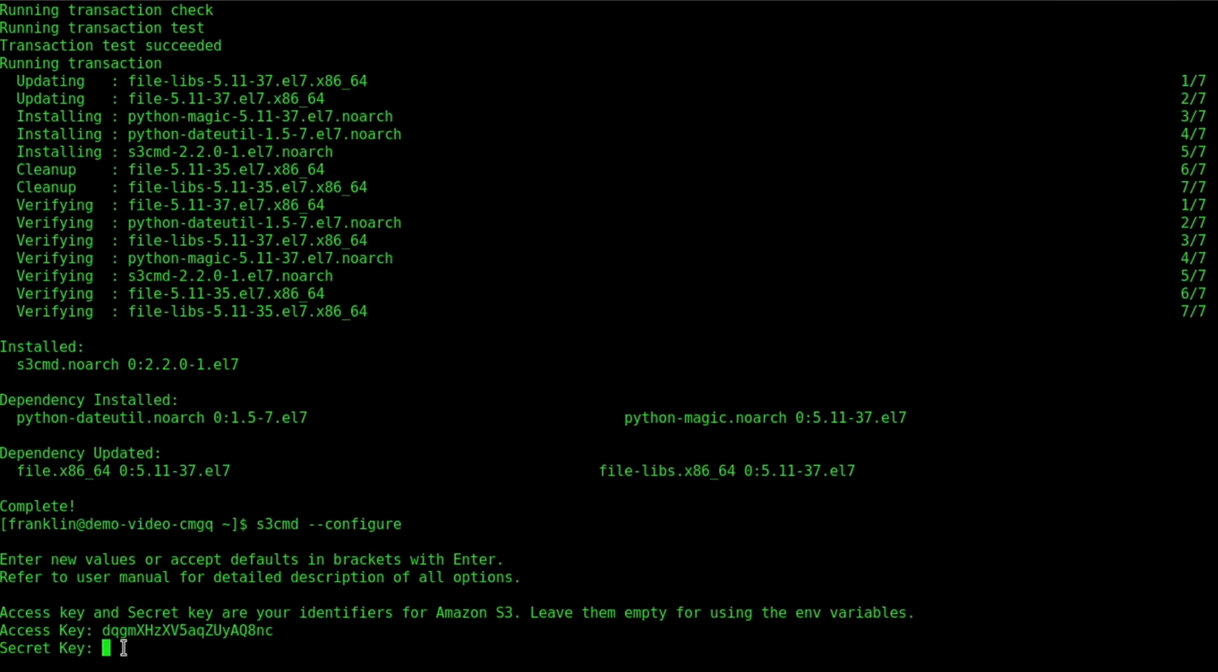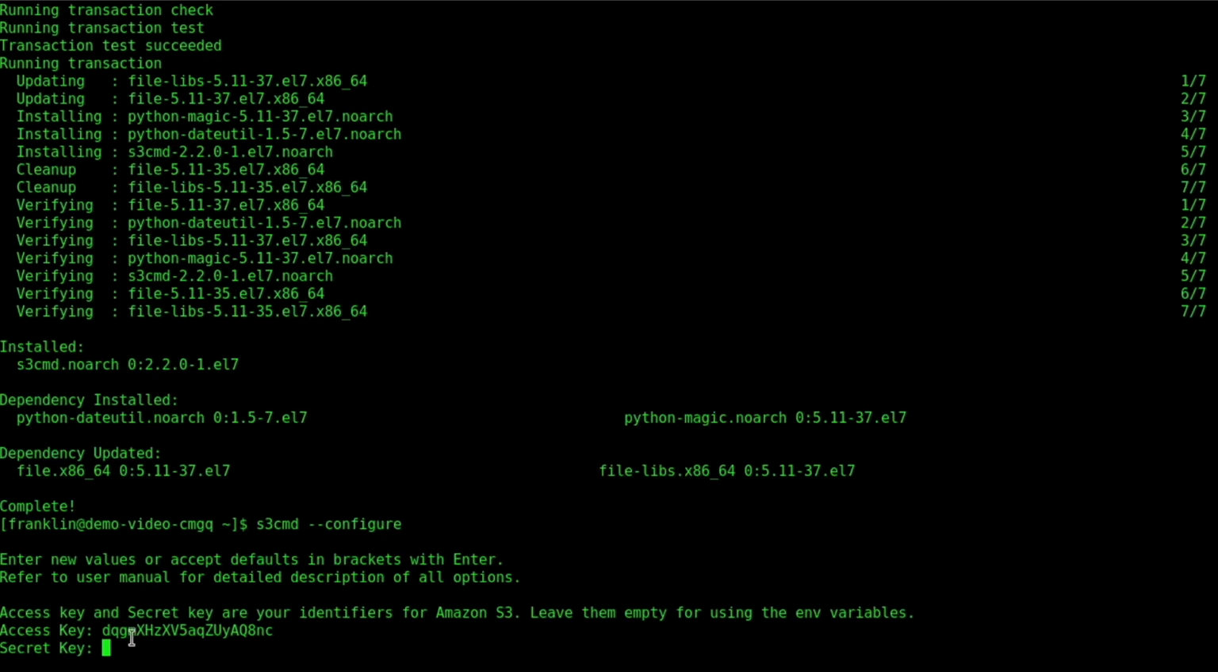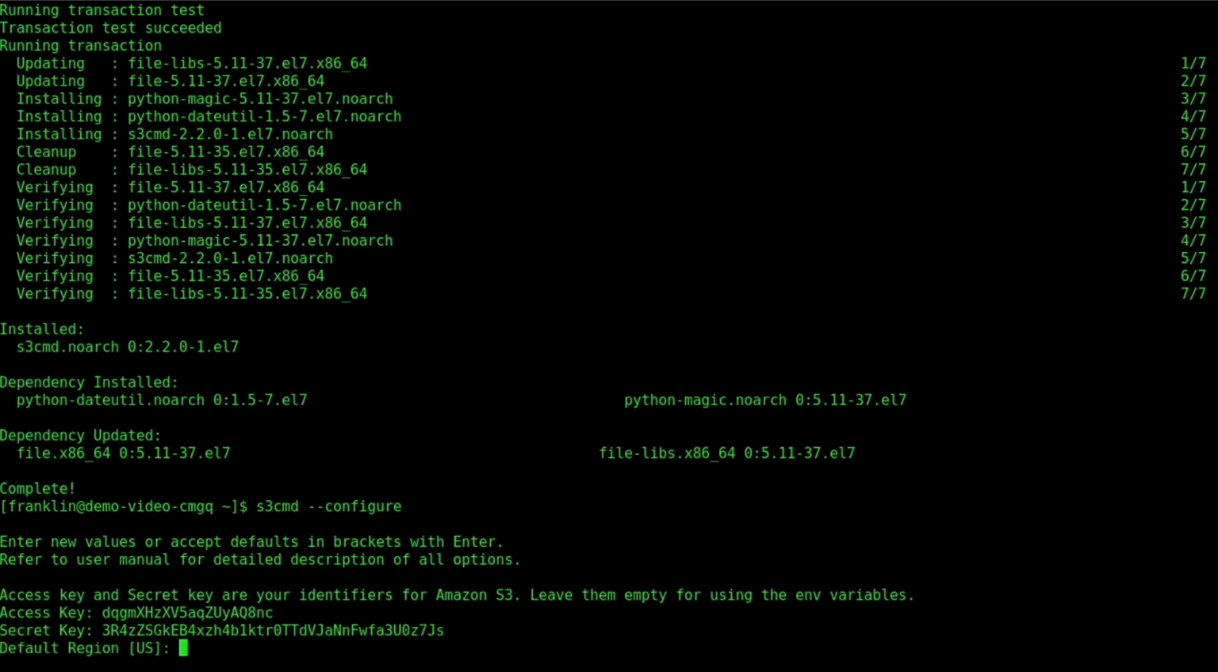You will also be asked to provide a secret key. Go back to the web console, copy the secret access key, and enter it into the terminal. You can leave the default region empty.